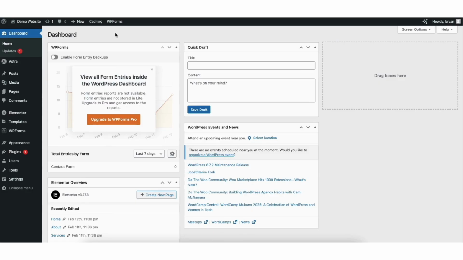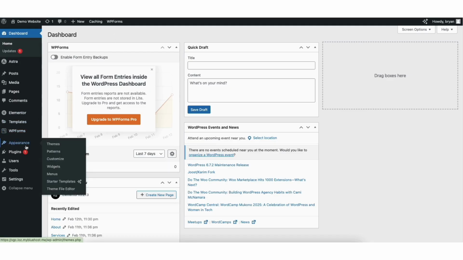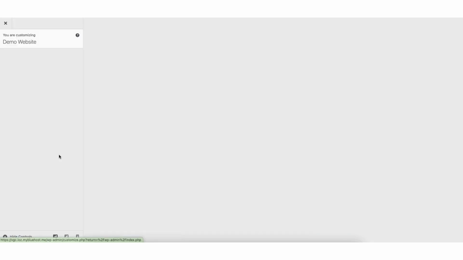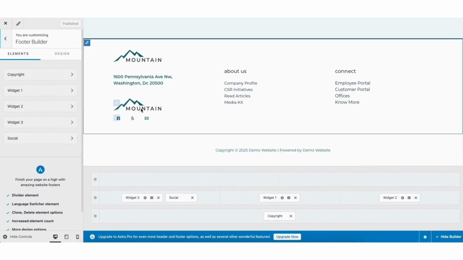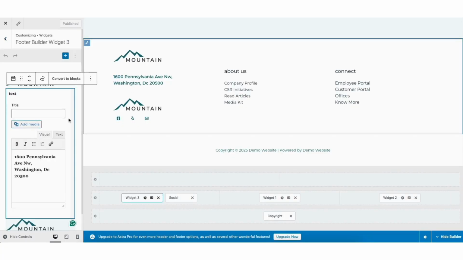Now let me show you how to make edits to the footer, header, and logo of your site. From the WordPress dashboard, if you hover over the Appearance tab in the left side menu, click Customize. Next, it'll take you to the Customize page. To edit the footer, click the Footer Builder. You can then click an area in the footer area where you see the pencil icon to start making edits to that section over on the left side.